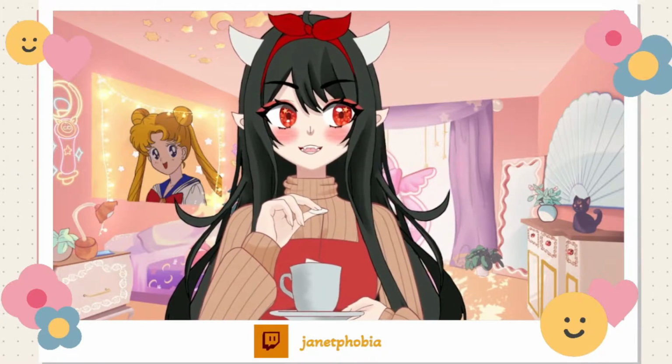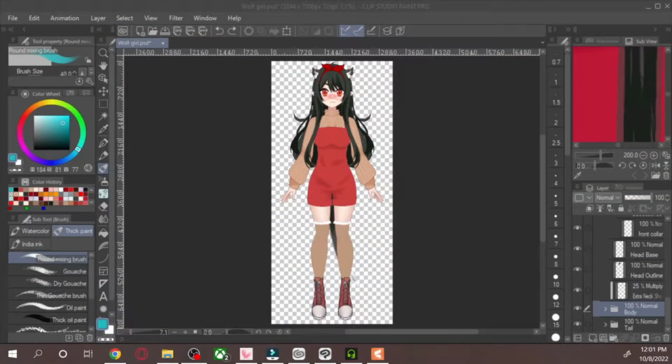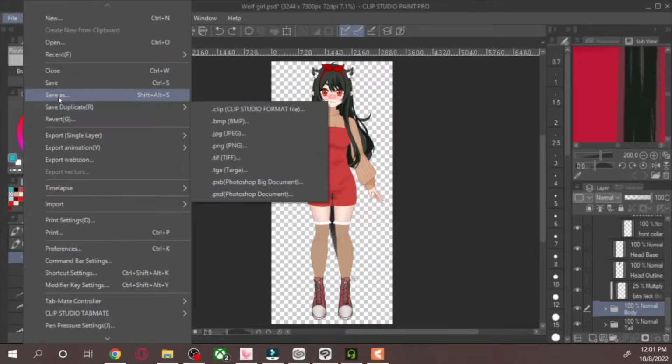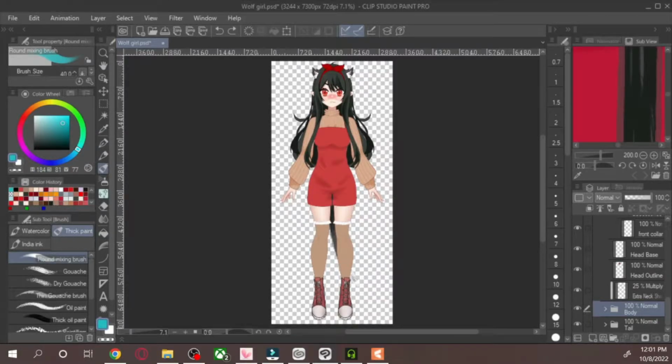Now let's get started. First things first, whether you're creating the character yourself in Photoshop, Clip Studio Paint, whatever, be sure you save your document: File, Save As, and save it as a Photoshop document. Once you do all that, be sure you download Live2D Cubism.